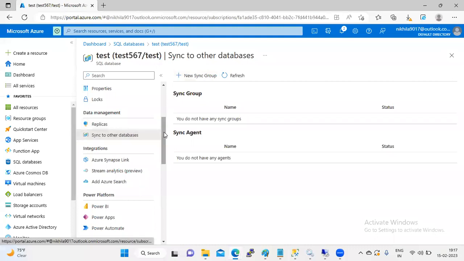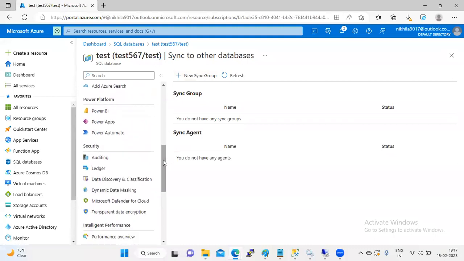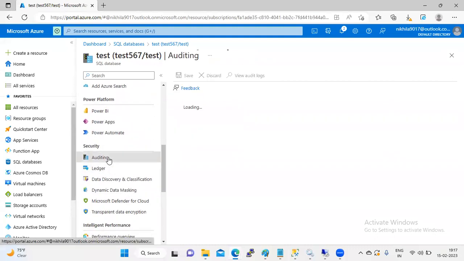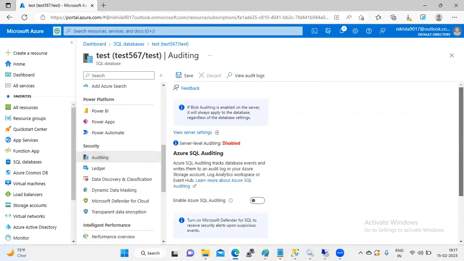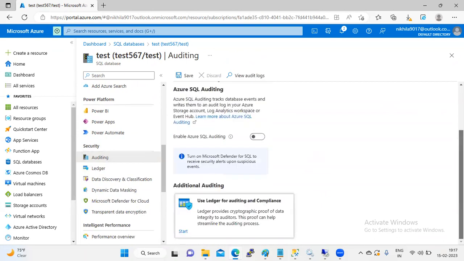Next, auditing. Most of you may be aware of auditing. What is auditing? Auditing is whatever you want to capture, like the actions being performed on the SQL server; yes, you can capture it. It works the same way as on-premise auditing. In on-premise, you have the options.